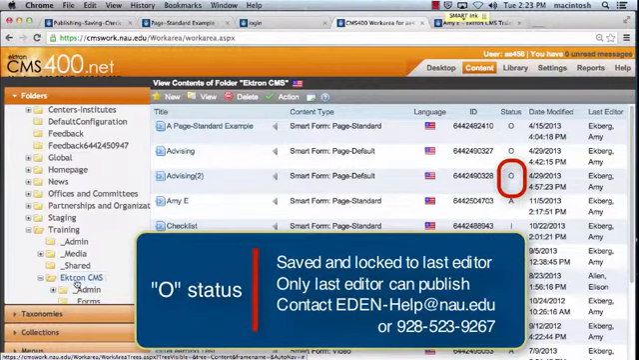O stands for open. Someone has saved the smart form and it is locked to them. To not lose any changes, the person who saved the page should go back in and publish it. If the person who saved the page is no longer available, contact us by emailing us at eden-help@nau.edu or giving us a call at 3-9267, and we can publish the page for you. However, all changes will be lost.